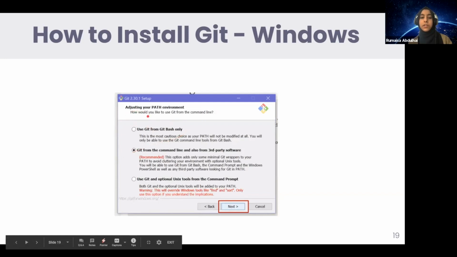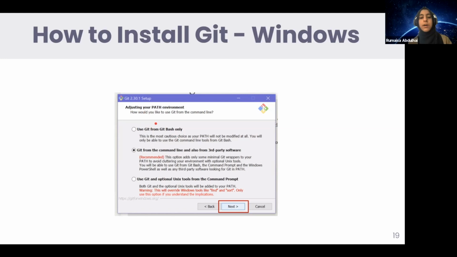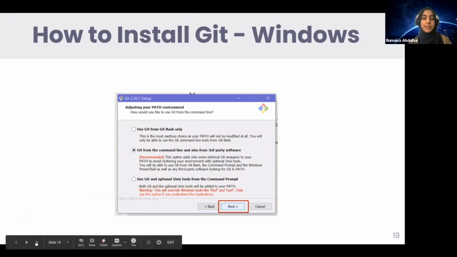And then it will ask you to adjust your path environment. So we are using Git from the command line and also from third-party software. So it should be the middle one. Make sure that this is selected for adjusting your path environment. Once that's done, then you can click next.